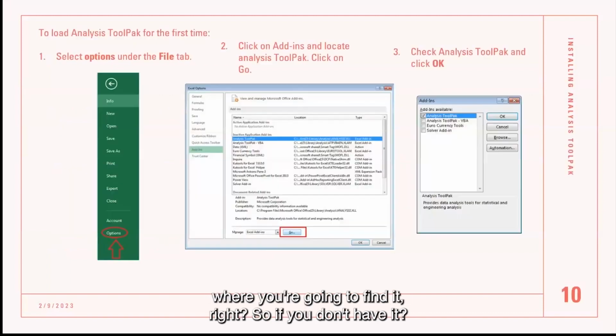So if you don't have it, let's load it in first. First off, you go to File, at the very top, and under File, you're going to go to Options.